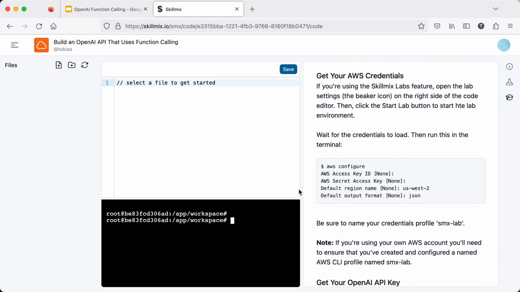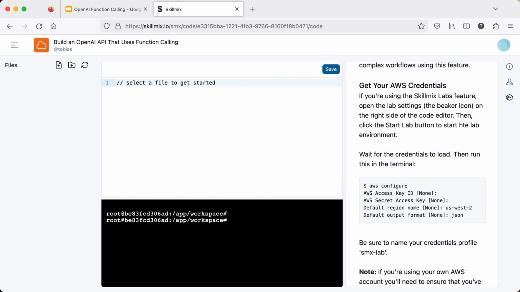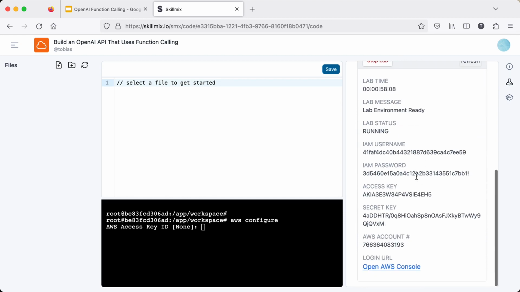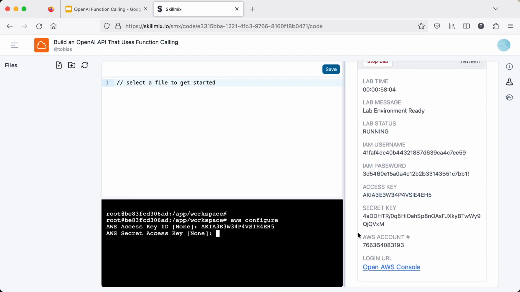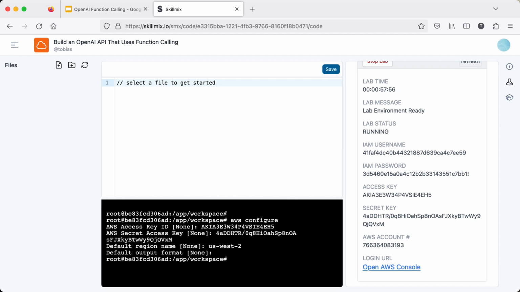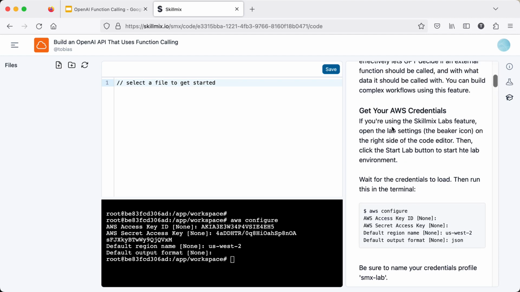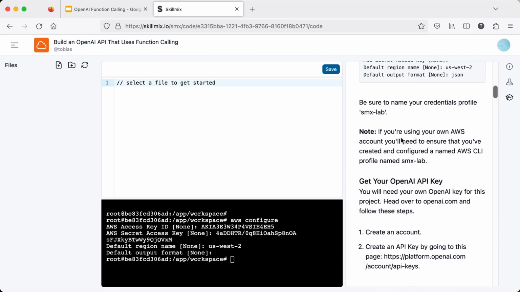What we want to do is configure the AWS CLI. So we do aws configure. And it's going to prompt us for the secret key and the access key. And we can head over to our lab tab, get the access key, and then the secret key. We want to work in US West 2, and we're going to leave the output format. Step 1 completed. So we have our credentials and we've set up our CLI.